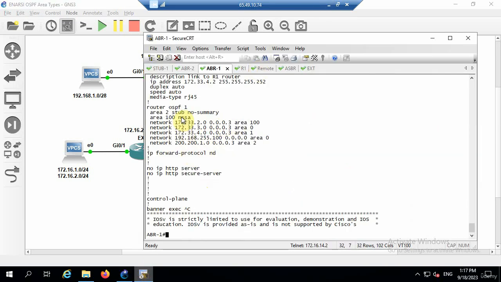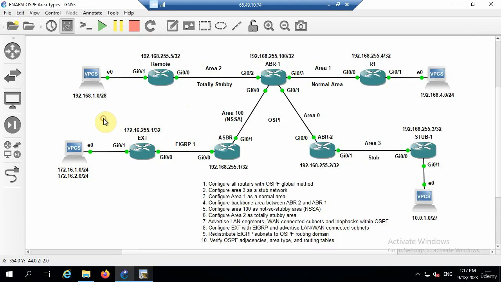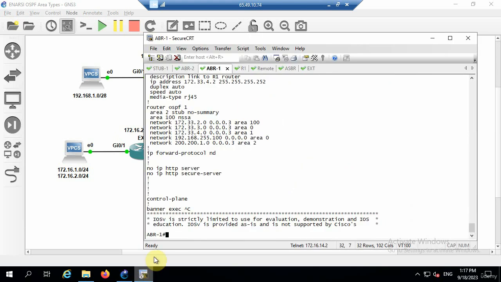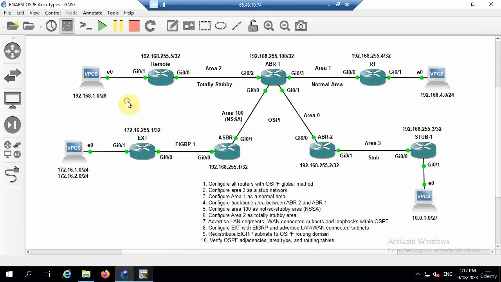So there's ABR1, so I've got area 2 stub no summary, and that's the totally stubby. I've got area 100 NSSA, and that's this area 100 here. And so ABR1 has a connection to that NSSA area. Then there's 172.33.2, that's the WAN link for area 100. And 172.33.3, that's the WAN link to area 0. So there's area 100, area 0.